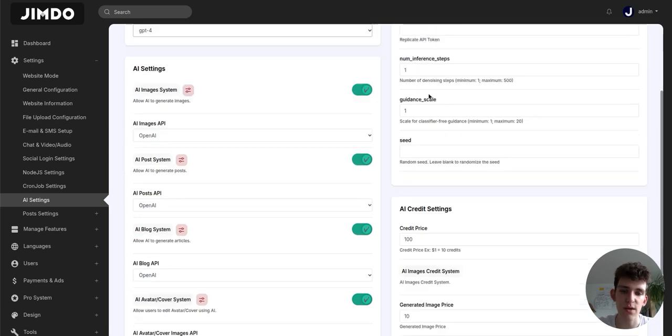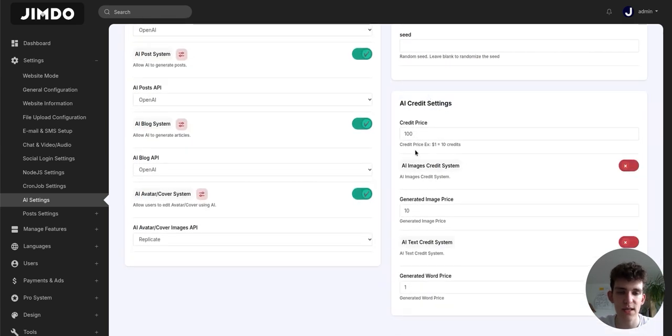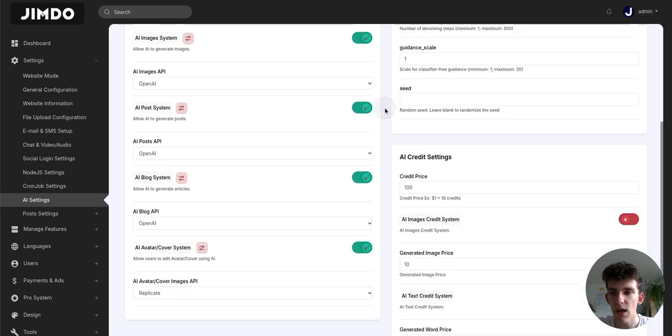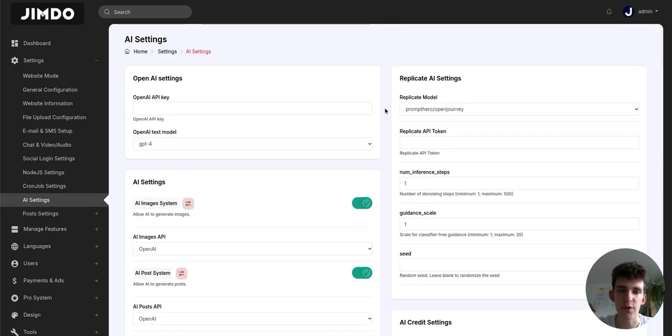You can even say who can generate it, and you can say how much it costs for the user to generate it. For example, 10 credits. And your users can purchase those credits again, so that you don't lose money with this OpenAI system, but your users are paying for these AI features.